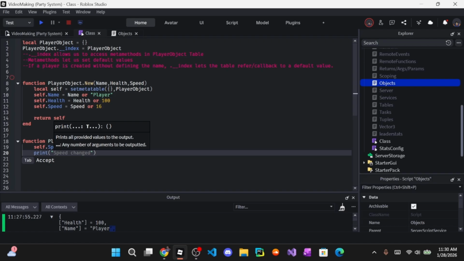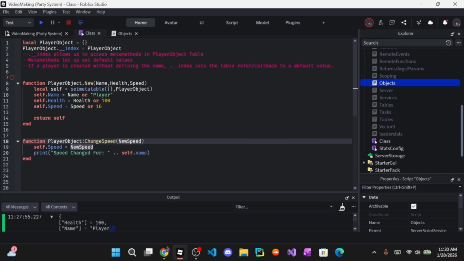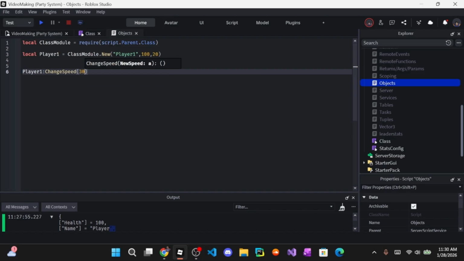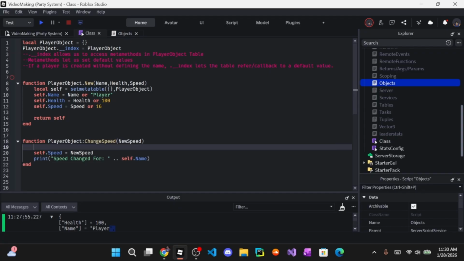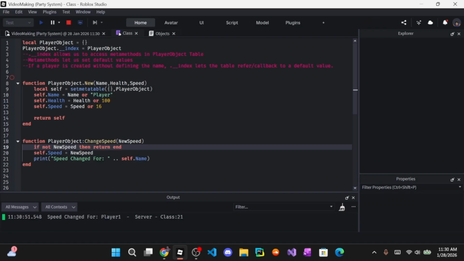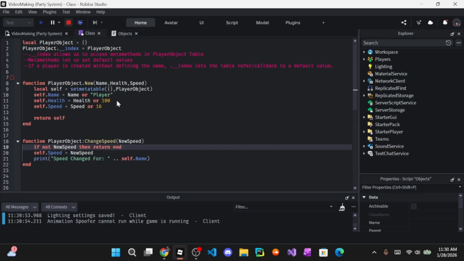And then I can print out speed changed for, and then we can say self.name. And that works. Oh wait, I can't edit it wrong. There we go. And now we change the speed. I'm going to say 35 or 30, right? And then we can say if not new speed then return end. If they called it by accident, then we don't want any errors, right? Call it speed change for player 1. There you go. Our speed is now 30, which is really useful.